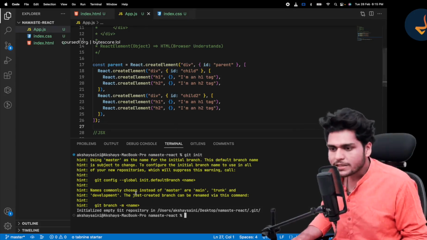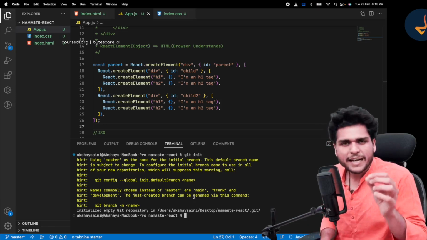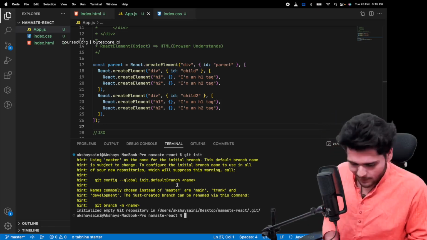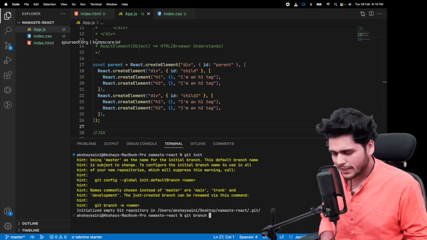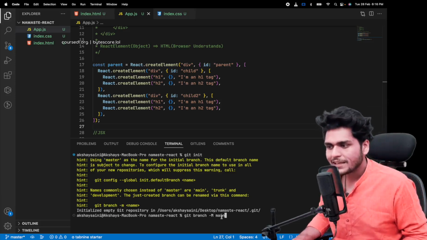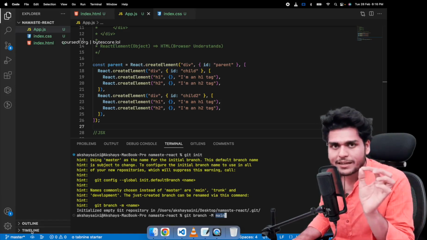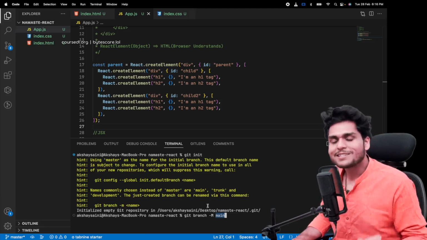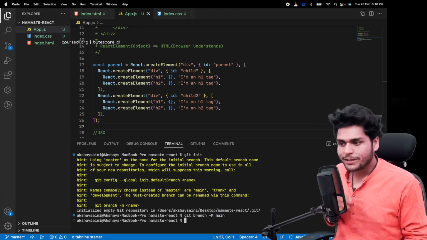Now my main branch is master. Let me create the main branch as main. I'll do a git branch -m. Yes, -m. This basically renames master to main. Right now the branch is named master, but on GitHub the default branch is main. So this is how you change the default branch to main. Okay, so I have created this main branch.